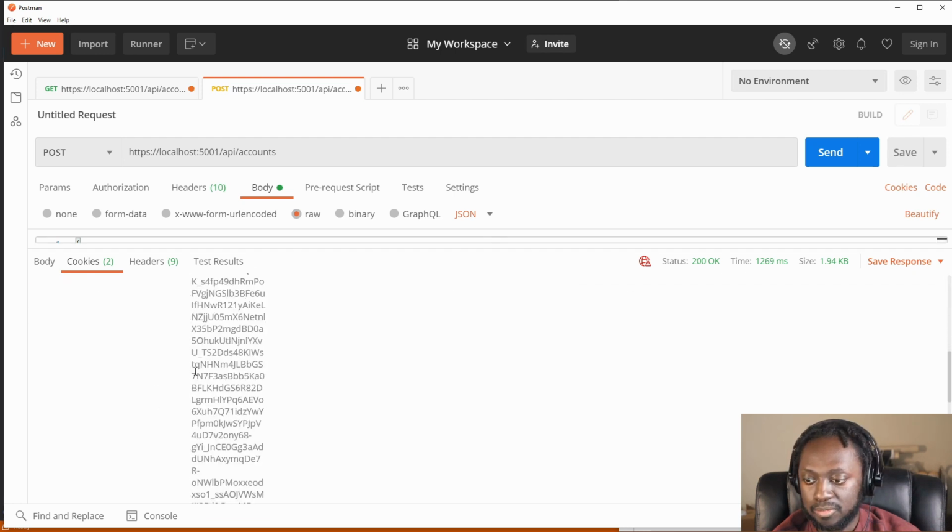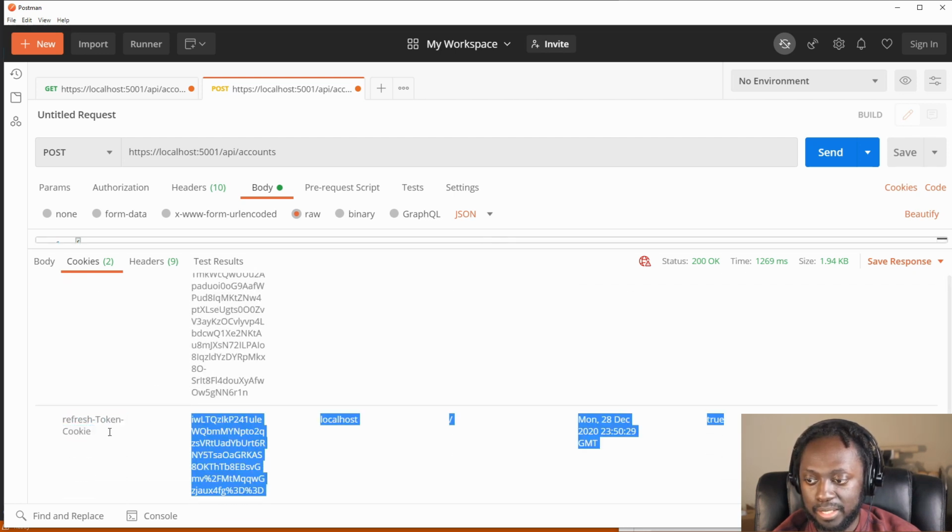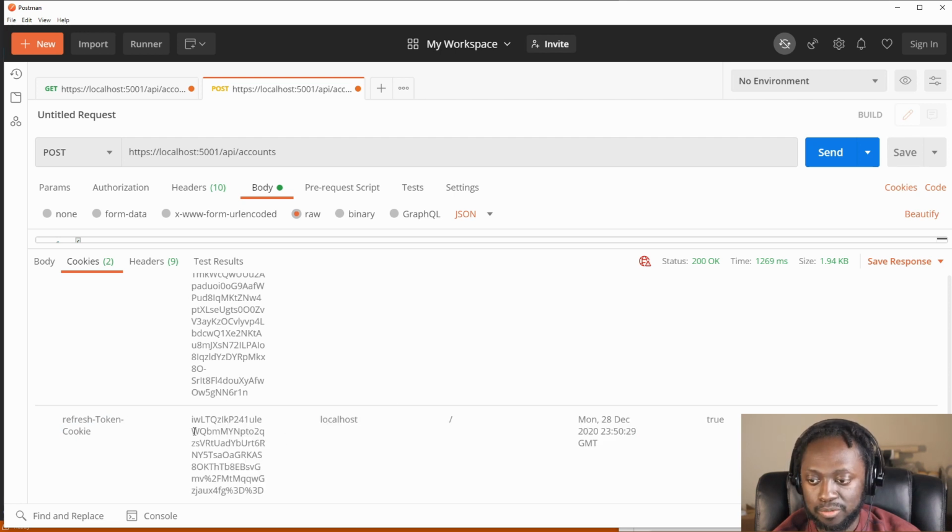So you can see here we now get a refresh token cookie. So now what we can do is we can make a request, and because we're using a cookie, we don't actually have to pass it through to go get anything. We can simply just make a request to get a refresh token. So to go get a refresh token, what we're going to do is make a new endpoint.